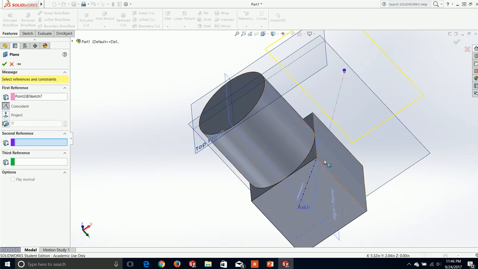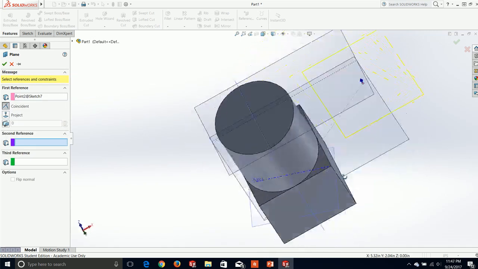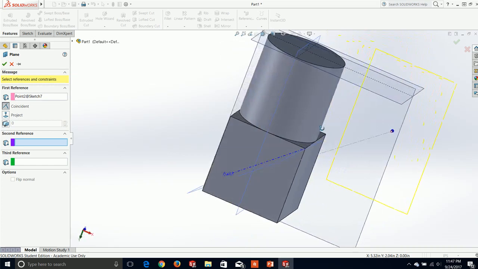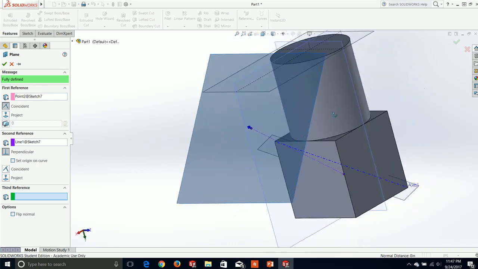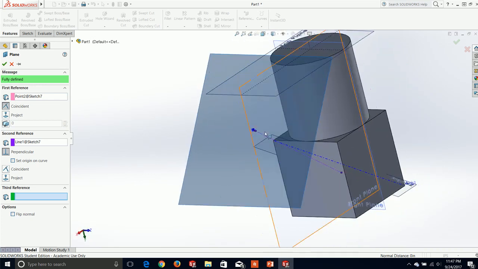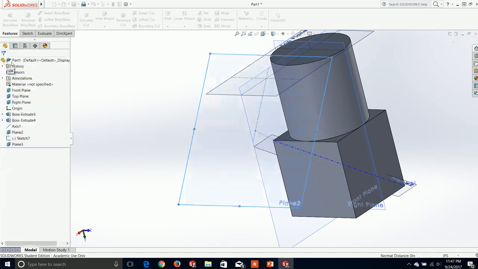I need to give it some more information. So it's going to be coincident with that point. But what else do I need? I can click this line. I can make it perpendicular now. So now this plane is going to be facing down this line, and I can create whatever extruded feature I want. So I'll go ahead and hit OK.